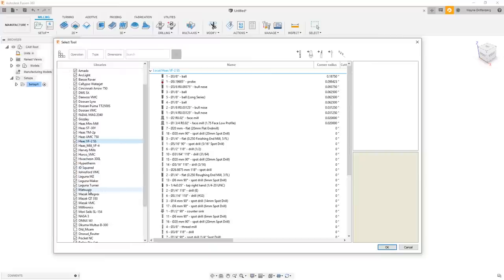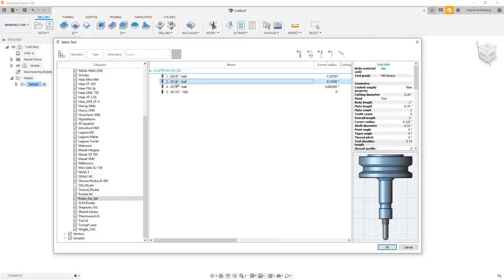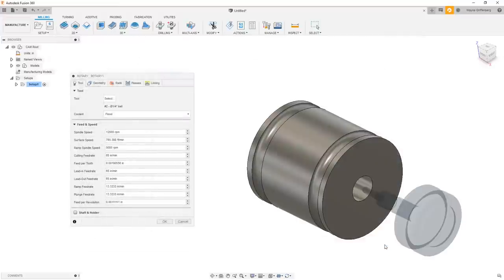Now, I created a library down here for another project I was working on, a roller die set. And we're going to talk about this momentarily. But for right now, I created a couple tools that I was using for that die set, and I'm going to borrow this quarter inch tool from that library. I just simply select it, say okay, brings it into my graphics view. Don't get too worried that it's pointing down the center axis of our part. We're going to set that up in just a minute. So I'm able to use that tool.